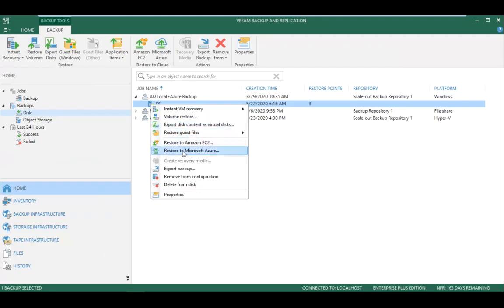You can restore to Amazon or Microsoft Azure. You can export your backup. All those functionalities are available. Along with it, you can also create recovery media.